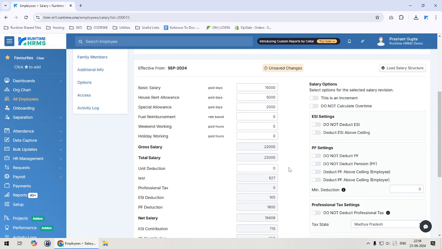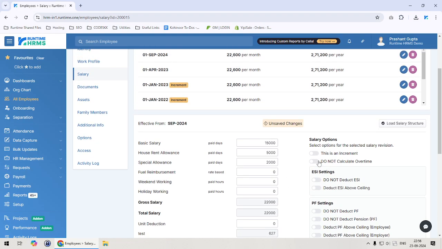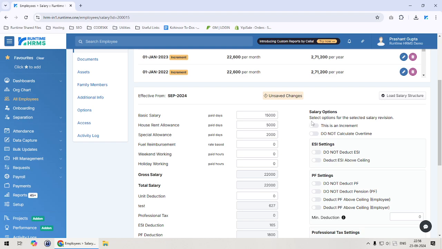Now the new options added over here are shown on the right. First of all, for this particular revision, you can select whether it's an increment or not. That has no impact on the salary structure. Then you also have an option here to avoid calculating overtime. Again, this will not have impact on the salary structure, but this will have impact on the final salary calculation. If you have defined overtime rules and you have disabled it, then this employee will not get overtime calculated.